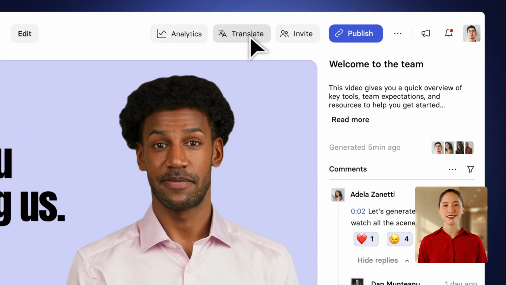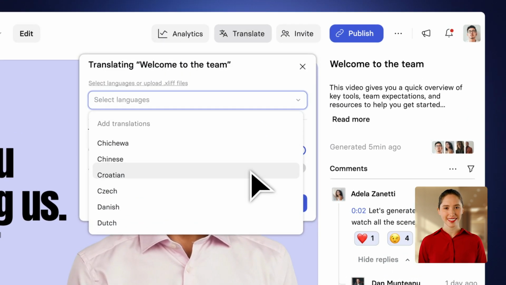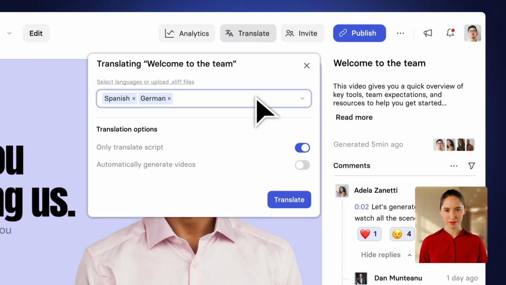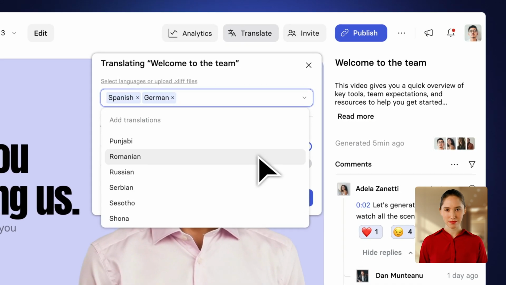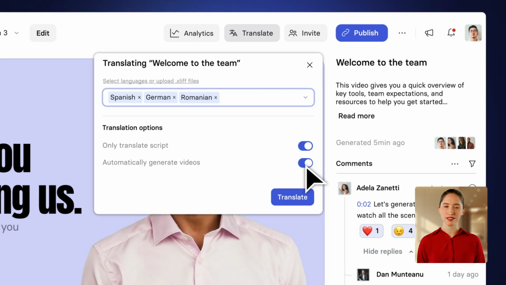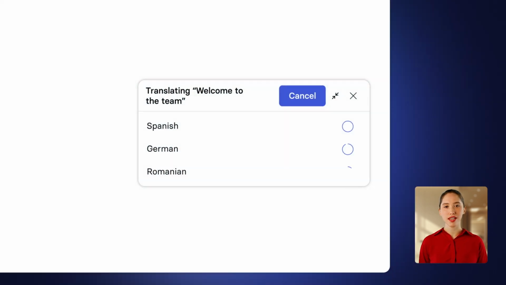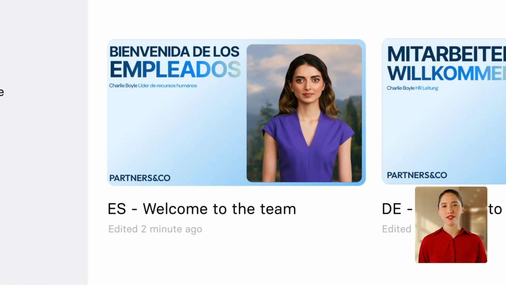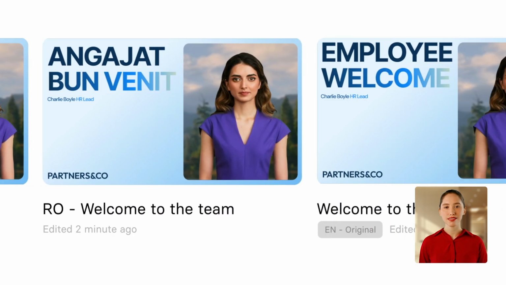Translating your videos in Synthesia is, you guessed it, easy. Just choose the languages you want. Click Translate. Your video will be available shortly in multiple languages. And by the way, feel free to edit and customize the translations as needed.